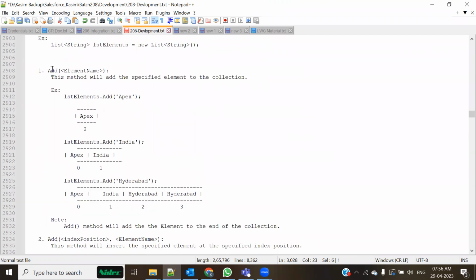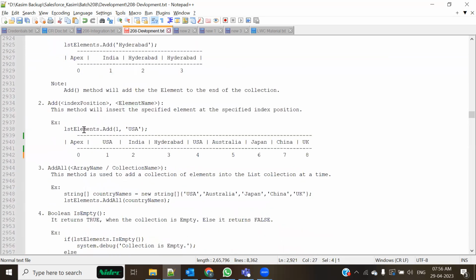See, I told you, if you give add with just an element, it's going to be appended at the last. If you give an index position along with the element, for example, LST elements at 1, on the index number 1, that is the second position actually, you want to insert this element. Previously at this address there was an element called India. Now, when you are inserting USA, obviously USA is going to be inserted in that position.